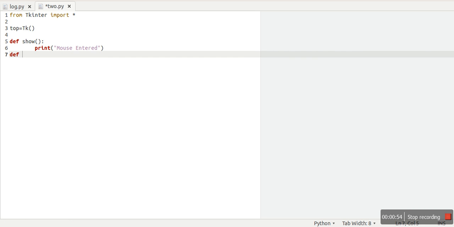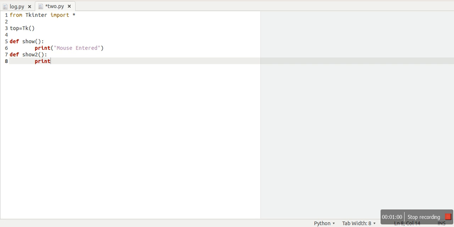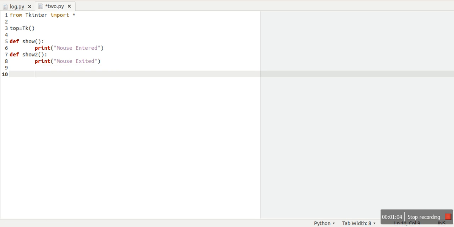and we will define one more function, let's say show2, and we will print mouse exited.